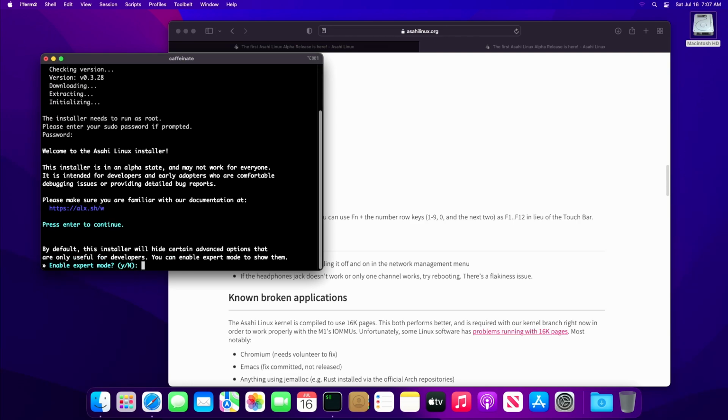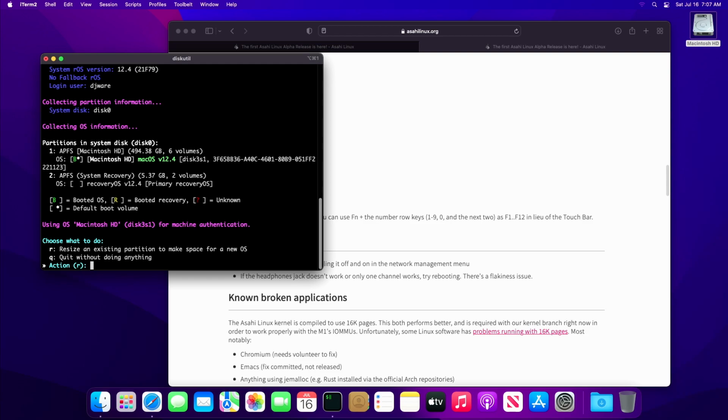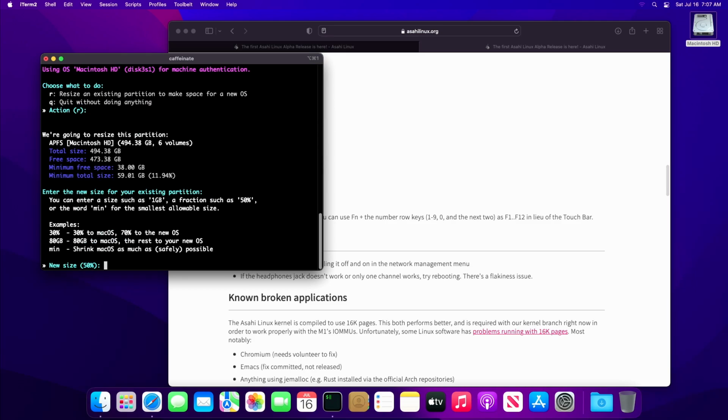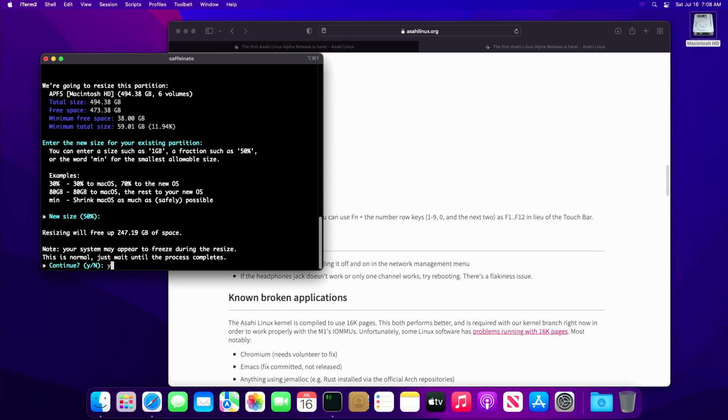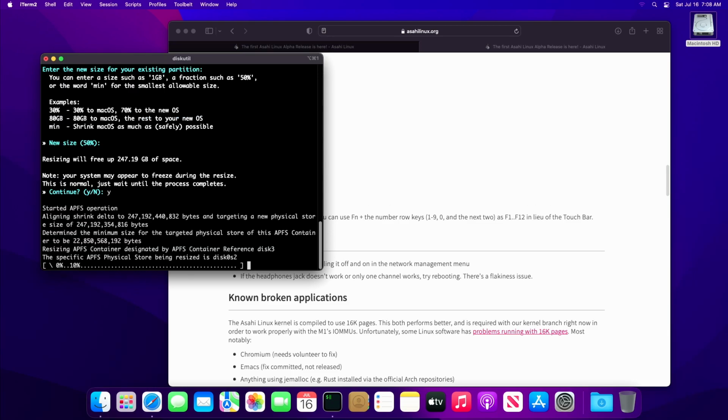This will hide certain fields useful for developers. No, I don't need to do that. So it's collecting information. It's telling me it's going to resize, and it looks like it is picking this one, distro 3S1. So it's going to resize the APFS partition for macOS. We'll let it default. And how much do I want? 30% to macOS, 70% to the new. Looks like the default is 50-50. That sounds good to me. And then the default is no, not to continue. We do, so we'll go ahead and start going.